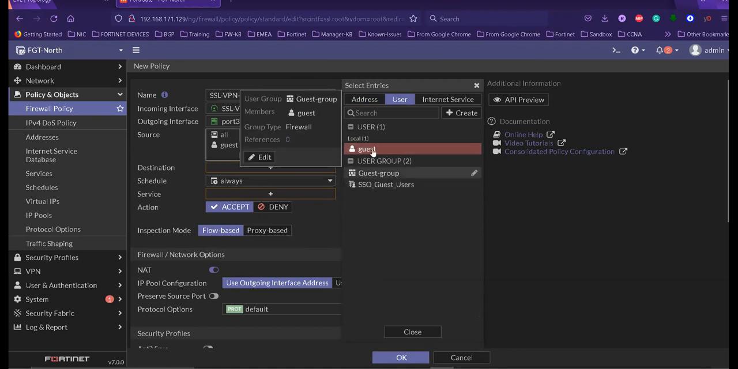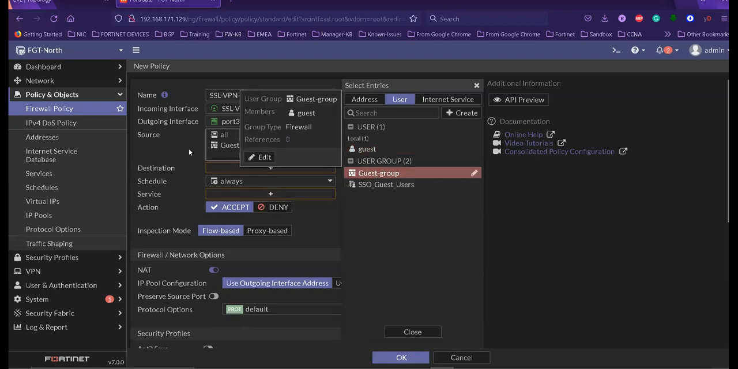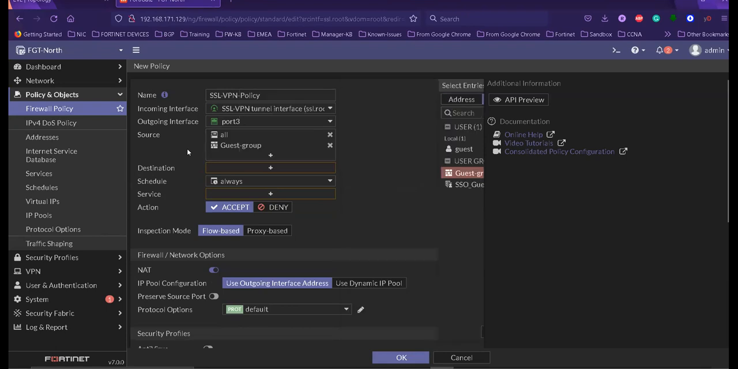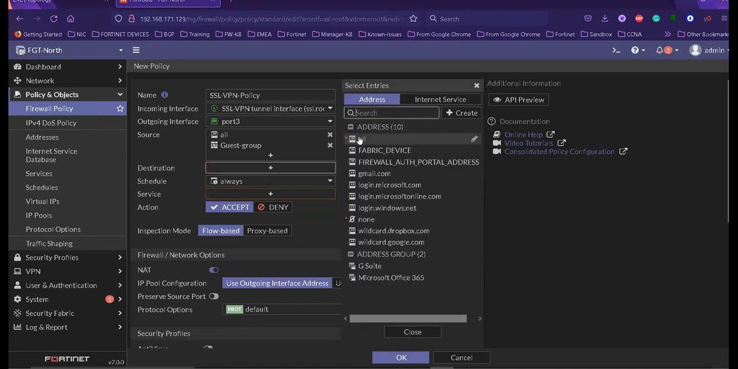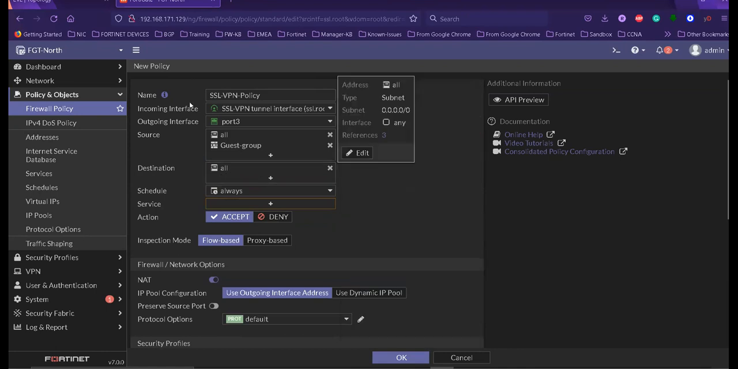Now what I'll do is, rather than selecting a single guest user, I'll select the guest group. Why? Because I'll be creating a user. So I'll check this and select the guest group. Guys, are you able to follow me? If in case you're not, do let me know. Guest group or all. Now destination. For now, I'll keep it as all. But in our case, it will be the 172.16 network.